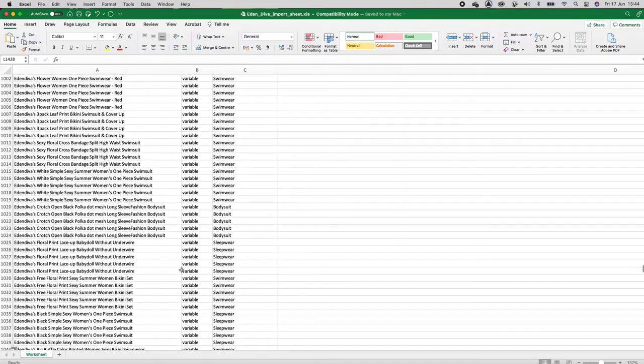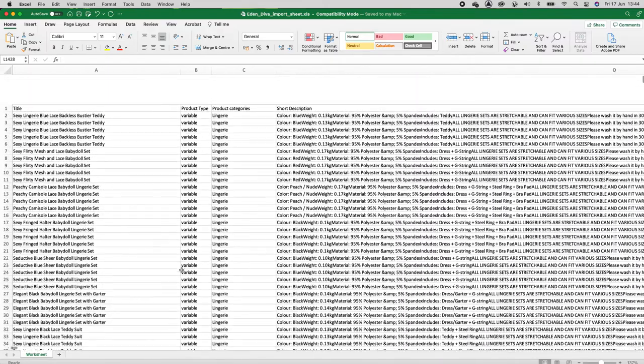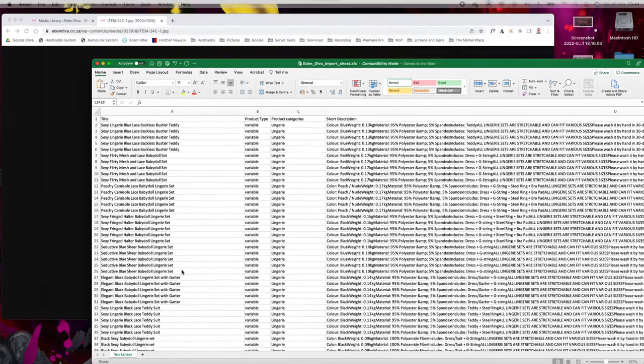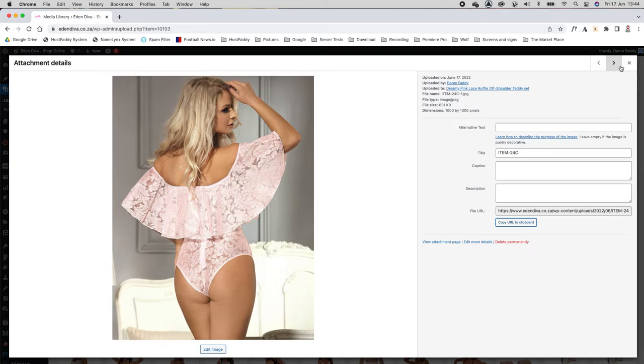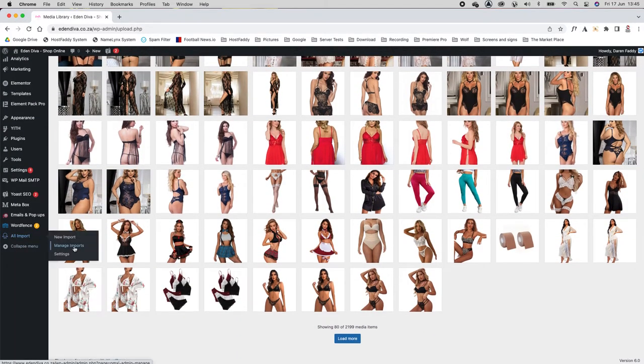You're ready to import it. So what you do is you're going to click save. You double check you've got everything in order. Now what you're going to do is you're going to come here. You're going to go to your website. And you're going to scroll down until all import.